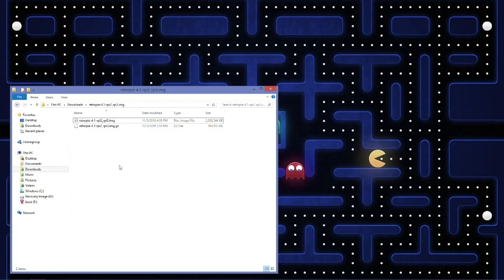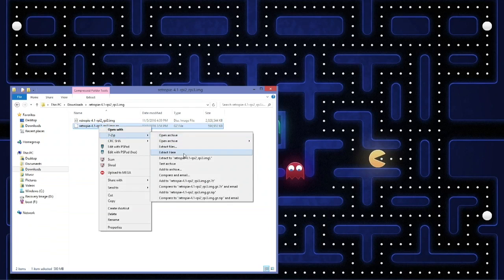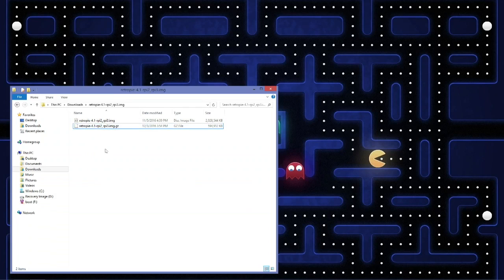When you download it, it comes in a .gz archive format, and on this Windows computer I've installed 7-Zip as my unarchiving program. So you would just right click on there, go to 7-Zip, and extract here. And when you're done, you're going to be left with this image. This is the RetroPie 4.1 release. It's a little over 2 gig in size.